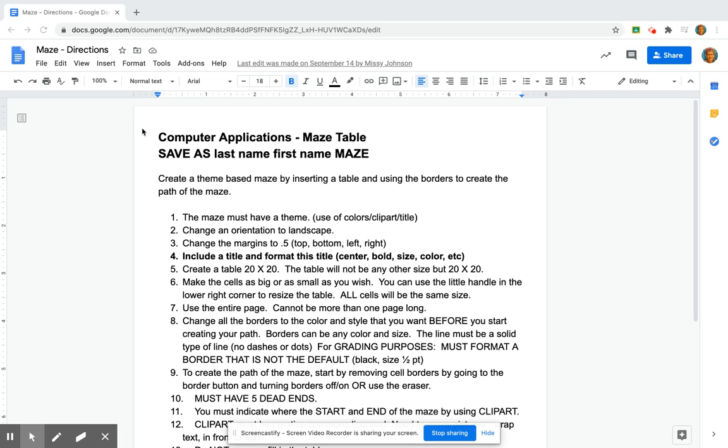This is our maze table assignment. So I'd like you to open a blank Word document, save it as first name, last name, and then maze. The idea is to create a maze theme based on a maze by inserting a table and using the borders to create a maze path. I will put some examples out there for you so that you can look at them.